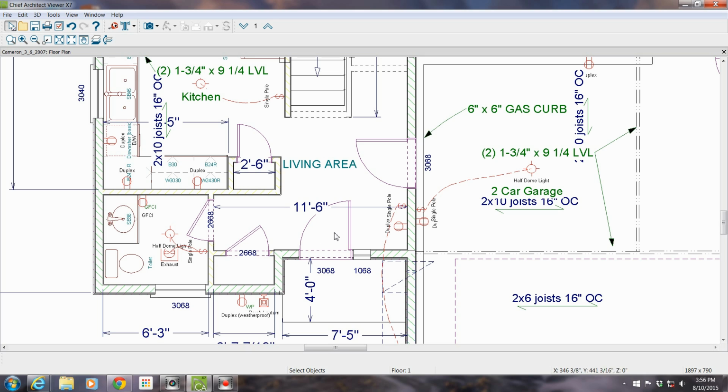So here's your front door, and you can see it's spec'd out 3068. That means it's a 3-foot 0-inch wide door by 6 foot 8 inches tall. And this would be a 1-foot 0-inch by 6 foot 8 inch tall side light right here. Tell the swing of the door, the arc, it's the way the door swings.